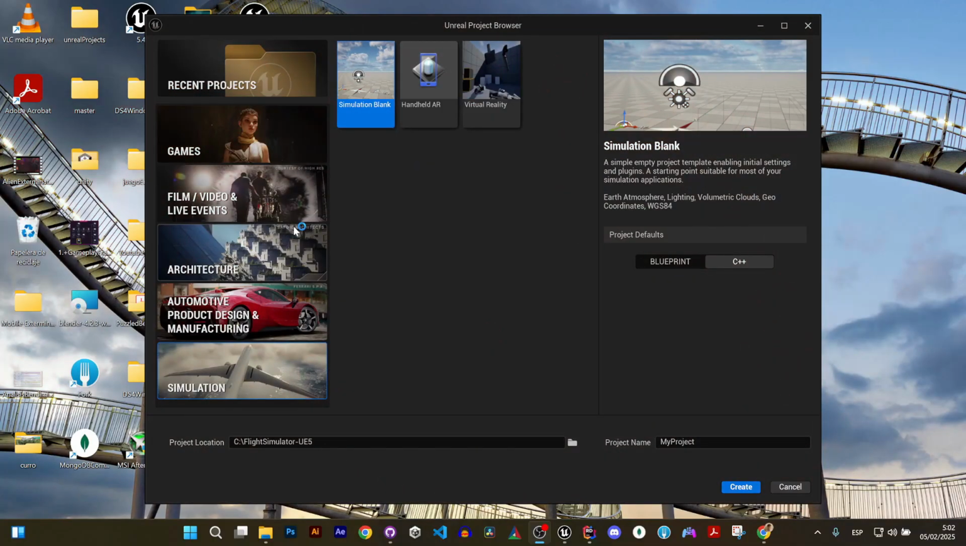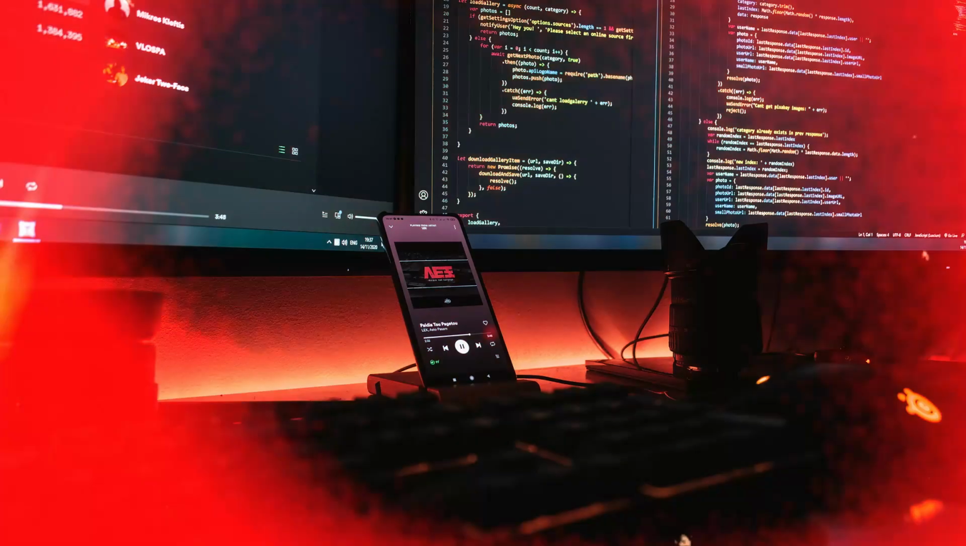Okay, so let's start talking about the more technical things of the project. The first thing is that it's a simulation blank project in C++. That's it.